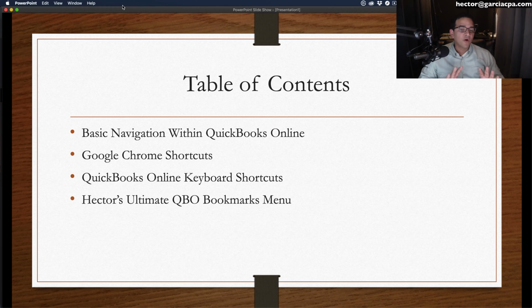Anyway, we're going to cover 4 basic elements. Basic navigation within QuickBooks Online. So once you're in QuickBooks Online, what do you need to know how to press and how to use in order to navigate it the fastest possible way?